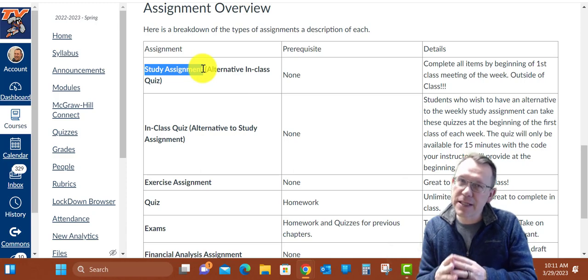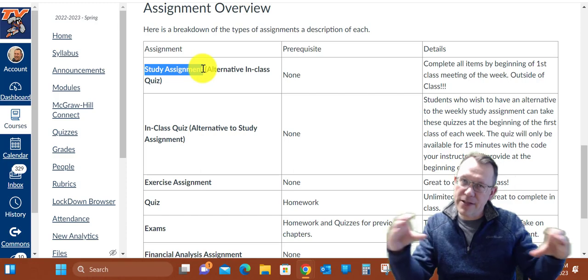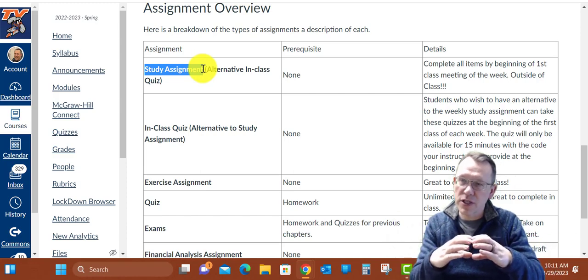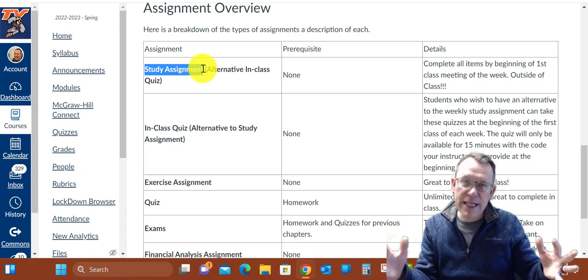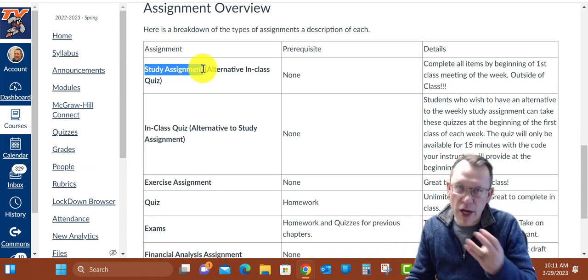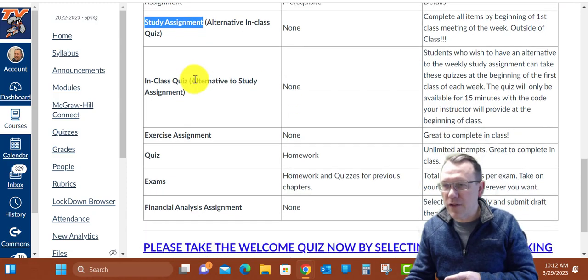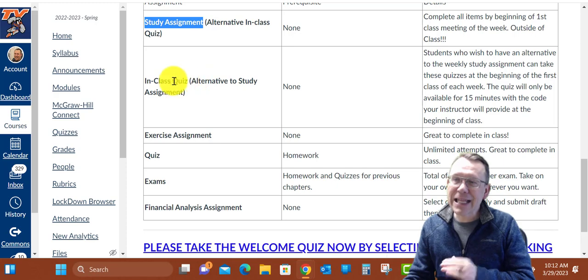So the study assignment is complete once you go through it, answer all the questions, and master all of those questions that come along with the study assignment. So it does take some time. I think it's really good. I would suggest you go in and try it out. The alternative, though, that I'm putting in place for this term is an in-class quiz.